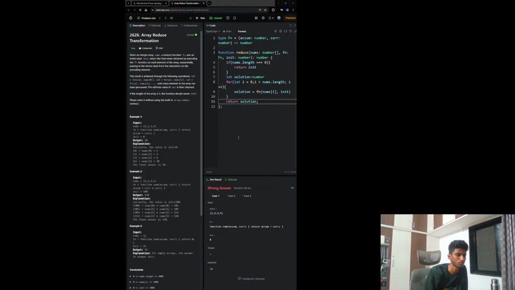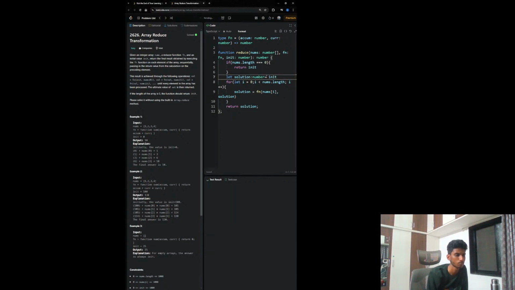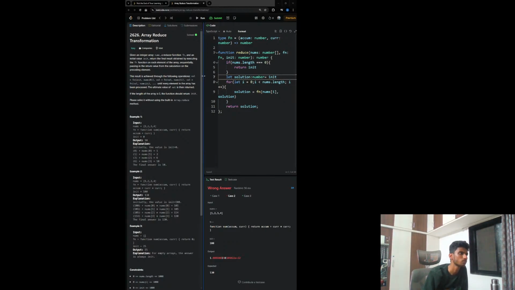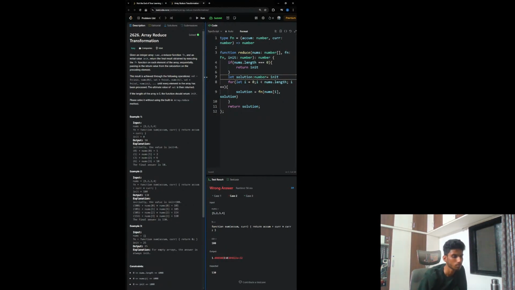So today, let's solve the problem Array Reduce Transformation. We already talked about mapping and filtering, but there's also another common function when it comes to functional programming, and that is reducing. Conceptually, it's similar to the other transformations, but in terms of using it, it's a bit more complicated. So that's what I'm going to be spending my time on in this problem.